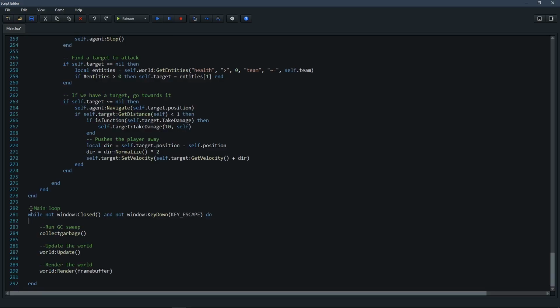And then our main loop is very simple. We're just going to call the Lua garbage collection function, and then call world update and world render, and that's all there is to it. Let's see what that does.